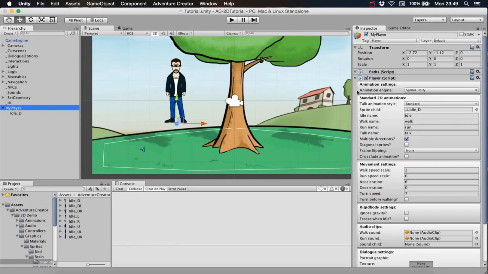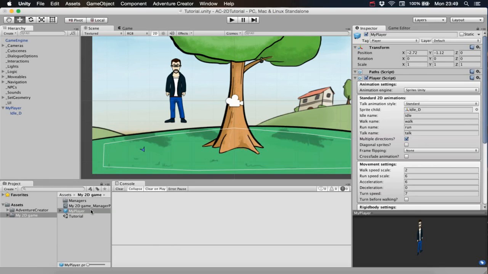Finally, I'll make this a prefab. I'll place it in my 2D game, like so, and we'll register this as our game's default player, so that if no player exists in this scene, it can be loaded in automatically.